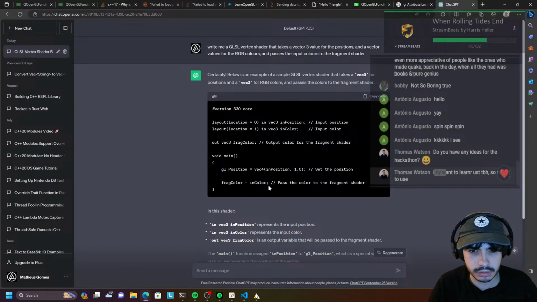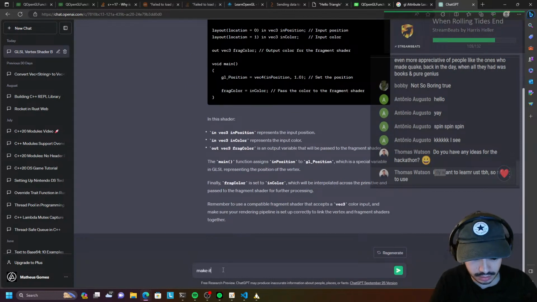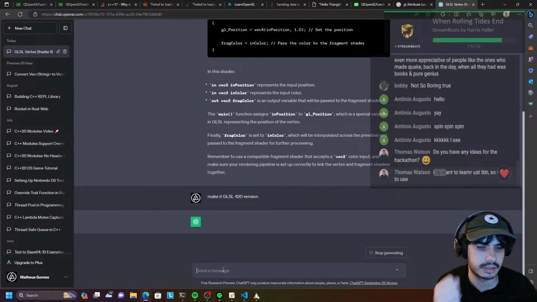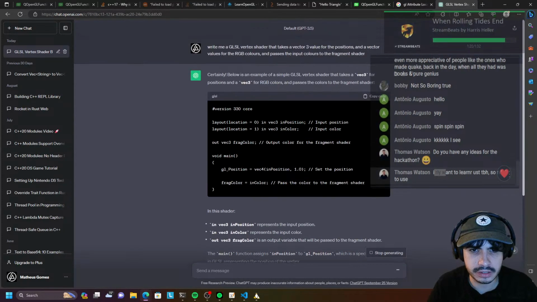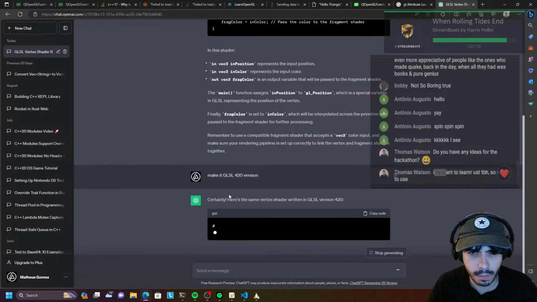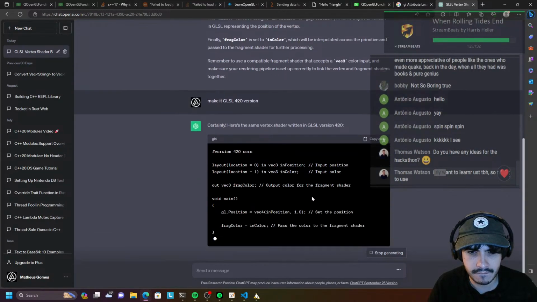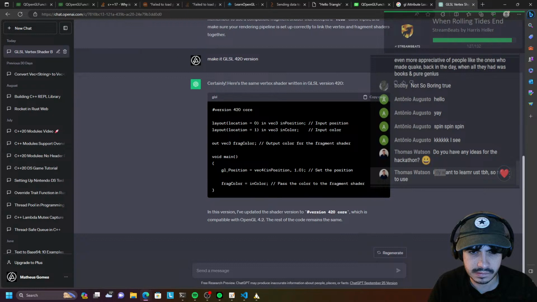Yeah, this is almost the same as what I've got now. Make it OpenGL SL 420 version. Yeah, this is giving me 330, so 3.3. Frag color, and then frag color is equal to in color.